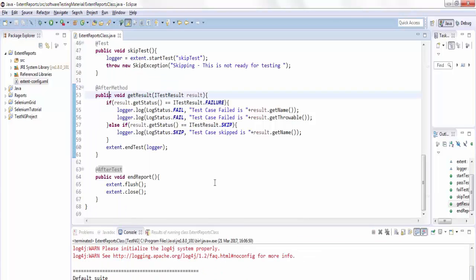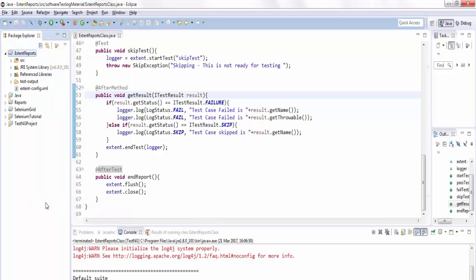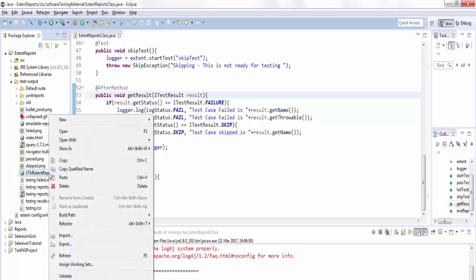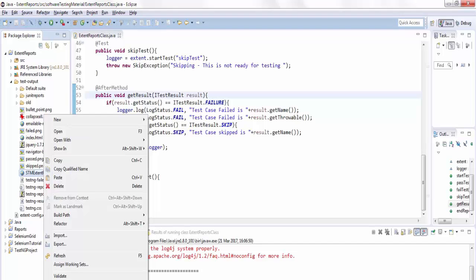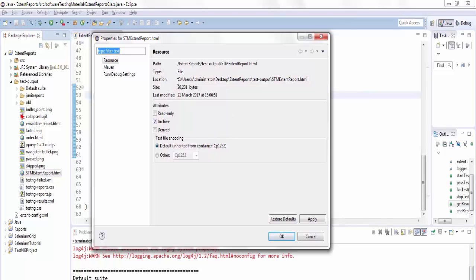See in the reports, you can see in the console output, and refresh the extent reports. A folder generated, test output. In the test output you can see the HTML file, STM extent report, which is the name I have given. So go to the properties and copy the path of the generated HTML file. This is my path. I copied it and open it in any browser, whichever you like.